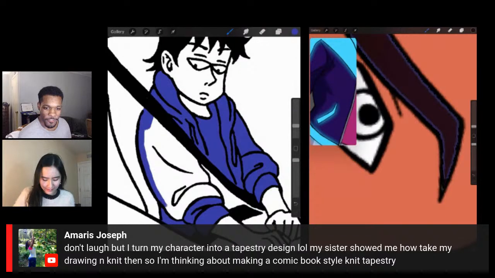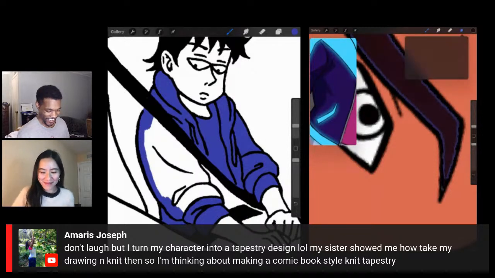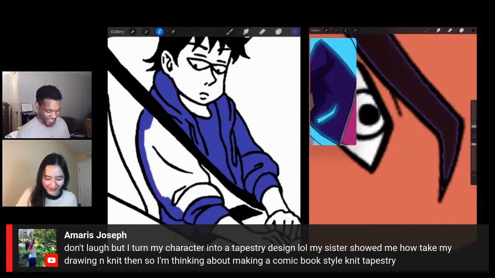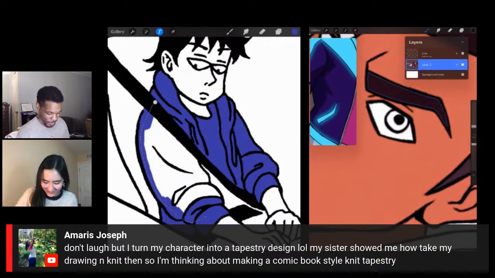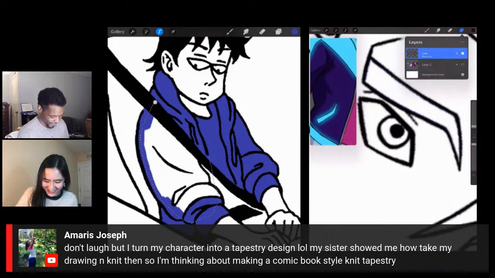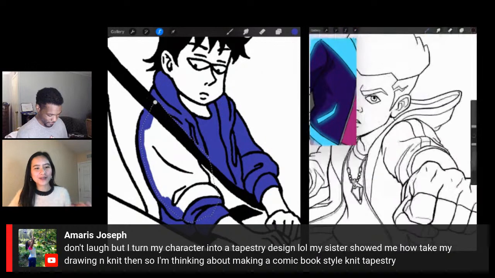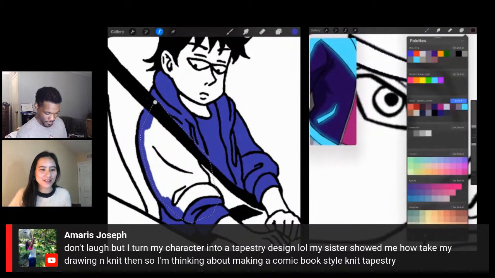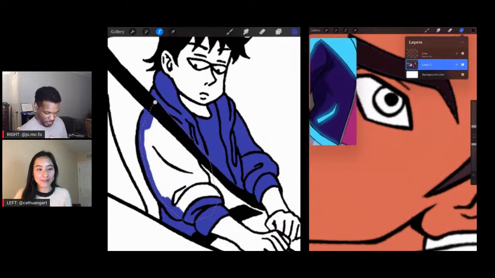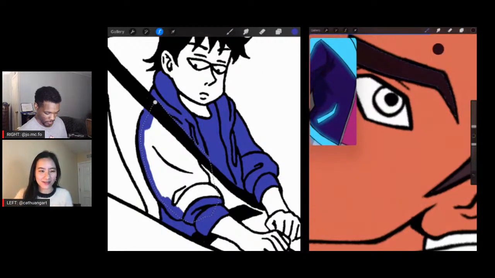Amars Joseph says, don't laugh, but I turned my character into a tapestry design. My sister showed me how to take my drawing and knit them, so I'm thinking about making a comic book style knit tapestry. Whoa, that's crazy. Yeah, I'm not laughing at that. That's so awesome. I would love to see it. I don't know why I would laugh at that. That's so freaking cool. But actually, no one really knows when the beginnings of comics were, because a lot of people were already doing sequential visual art in tapestries, in cave paintings, etc., for as long as humans have existed, pretty much.